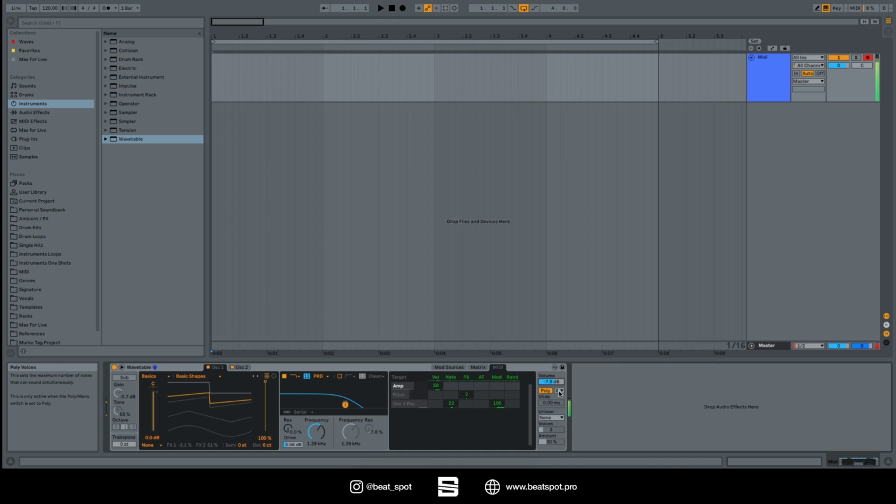So if we set 2, the previous notes just get cancelled out. Then if we switch to mono, we have the glide. Then we have the unison, and this is the number of voices, and this is the amount of the tune.